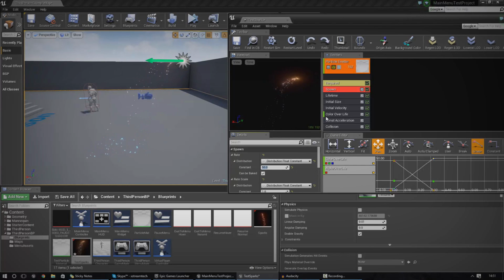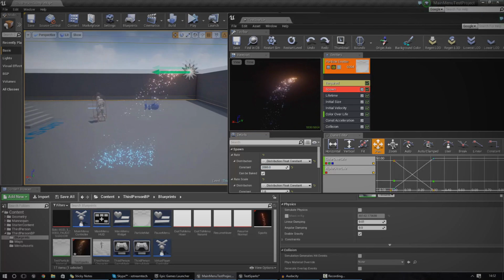Also, if we do things like trying to spawn loads and loads of particle systems at once, you're going to run into a couple of problems. For example, you're going to see that it keeps cutting out and starting again, and that's just because we're hitting the max sprite count. And you can see in the scene it's actually starting to lag there.